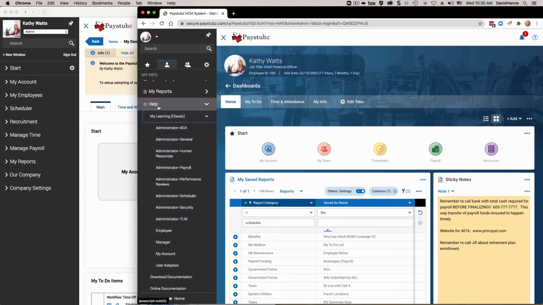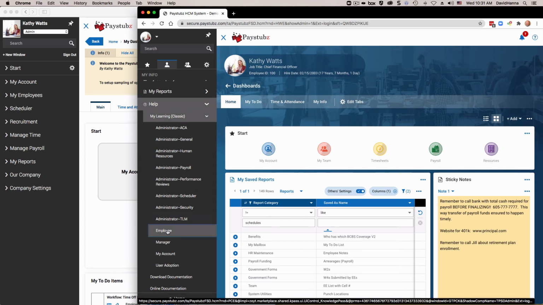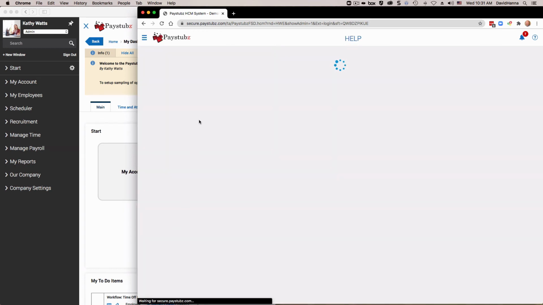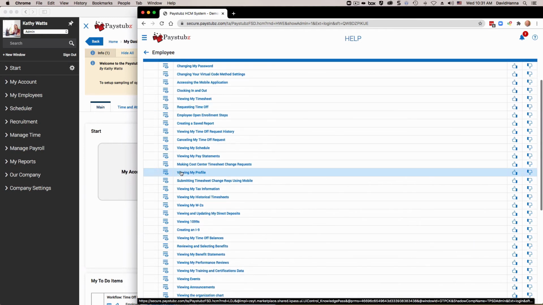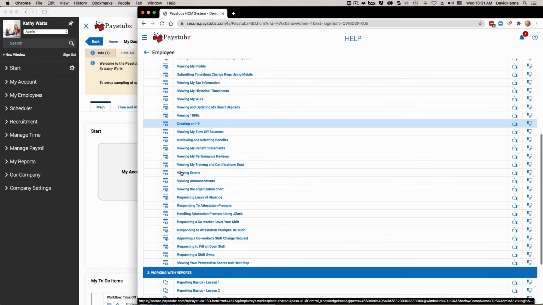We recommend people to go to the help, go to employee, and there's all kinds of documentation under here for tasks performed in the system by you, your managers, your staff, any user of the system. There is some content in here that may be helpful for them. These all download to PDFs. And so you're welcome to grab any of these at any time.